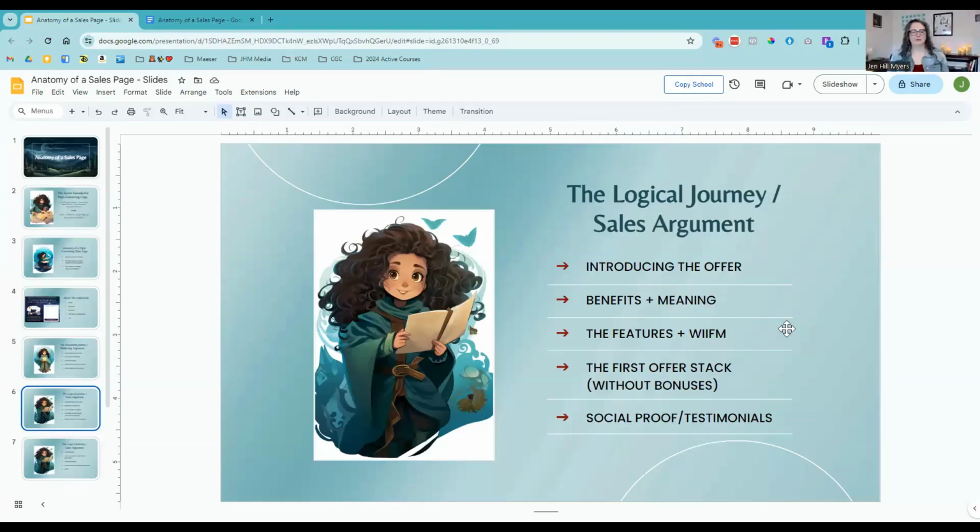And then once we've gone through all of the cool stuff that's in the core program, we're going to include the first offer stack. Now, if this is a low ticket, like a membership, you're probably not going to use an offer stack. You're going to instead show visually little mock-ups of all of the cool stuff that's included in the membership. But if you have a course or a coaching program or a service, a VIP day, something like that, you want to include all of the things that are included in list form.